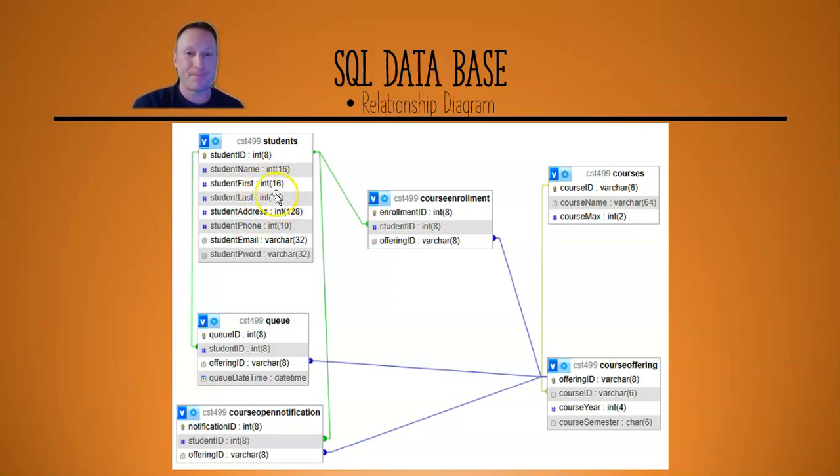I updated this later on, so if you look at my database, the student name, first name, last name, and address, these are no longer integers. They're various characters or varchar, like you see below for the student email and password, but with the same limitation on characters. So this shows how it relates to these other tables, like the student ID will relate to your course open notifications and your course enrollments.